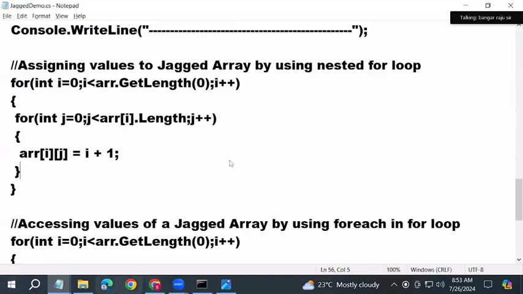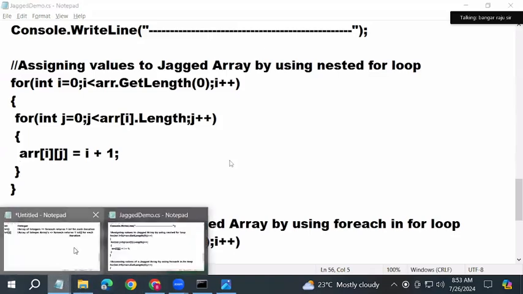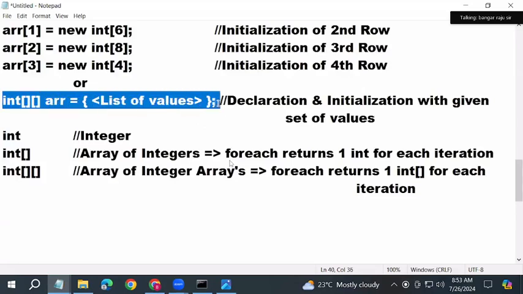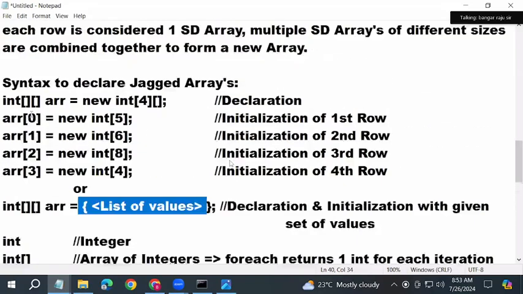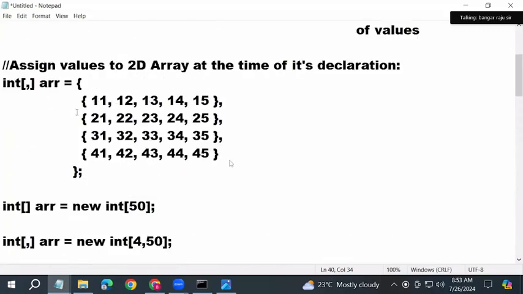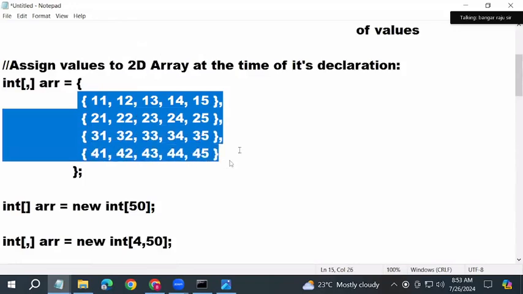Okay. Lastly, sir, how to initialize them at the time of declaration? How can I do this? Did you understand the question? How to assign values at the time of declaration. In the morning, I told you how to assign values to a 2-dimensional array at the time of declaration. Do you remember? Yes or not?